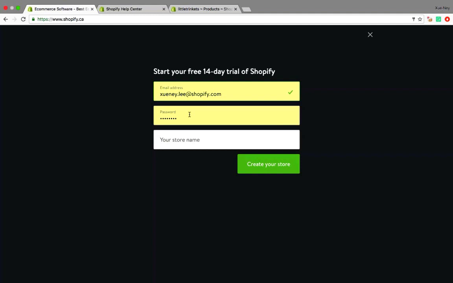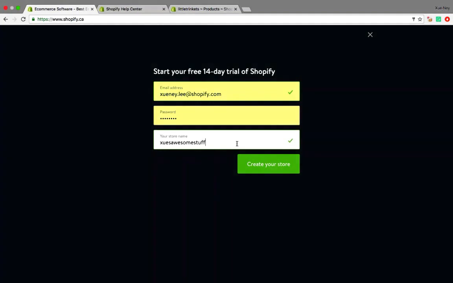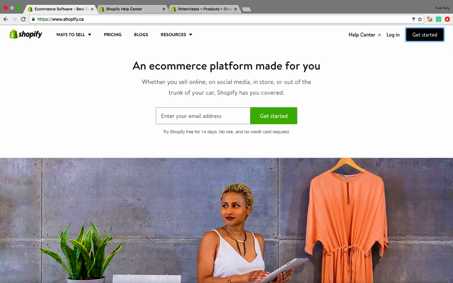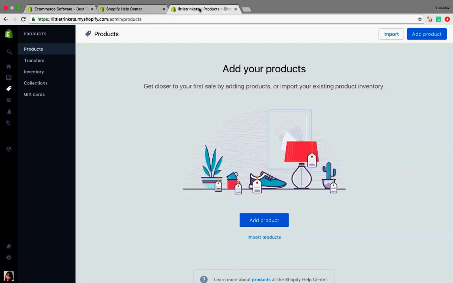So for an example, if I wanted to create a store called Sue's awesome stuff, it tells me that it's available by showing me this little green check mark. I also want you to take note that anytime there are spaces in between, because we will be using it as your default domain name, our system will replace them with a dash. So if you don't want the dashes there, you just want to make sure you remove them. So you might do Sue's awesome stuff, no spaces. Okay. So once you create your store, you'll be presented with a page like this.